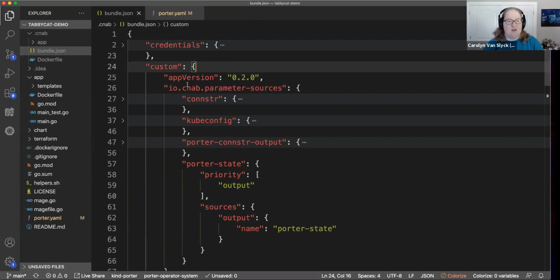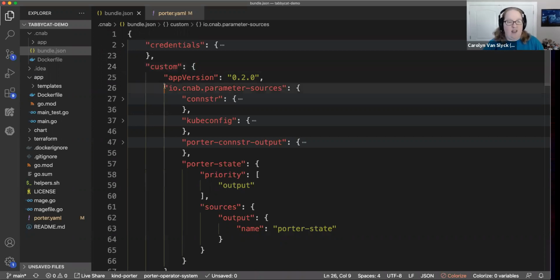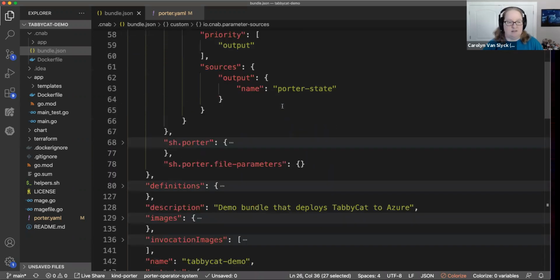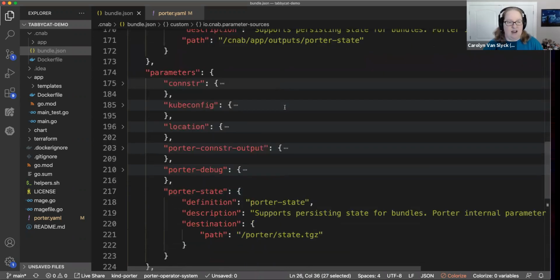And what I wanted to show you is it uses concepts that are in the spec right now, but it combines them and makes something that we didn't have before, which is this state. So anybody else could do this, even if you're not using Porter. We have a concept of a parameter source in CNAB. And what that means is I can define a parameter. Let's scroll down here. We've got a couple parameters.